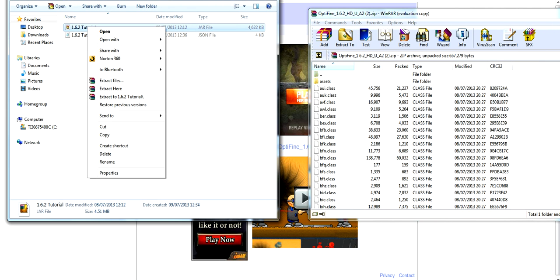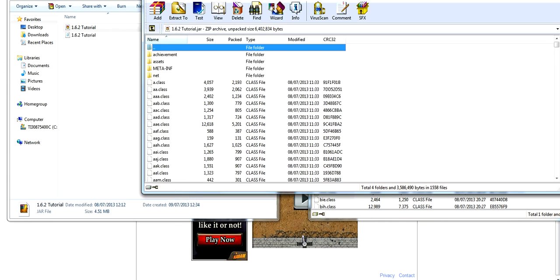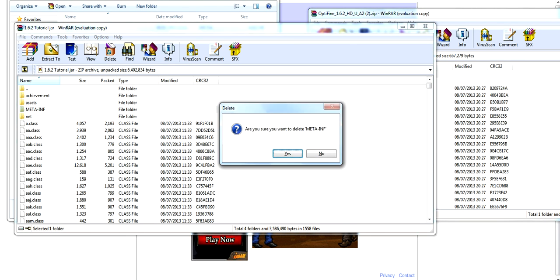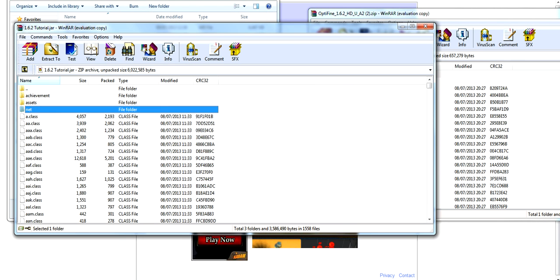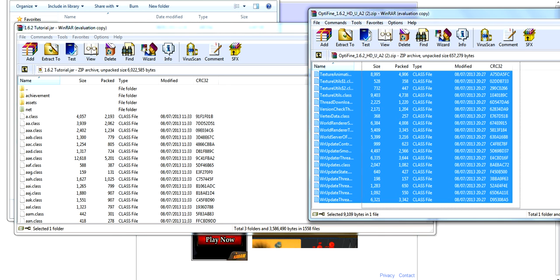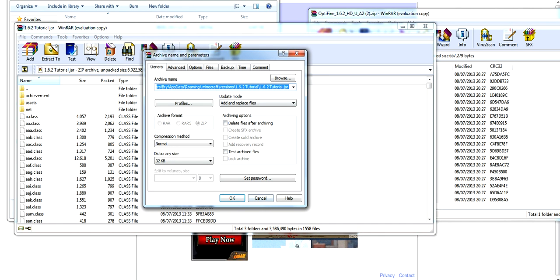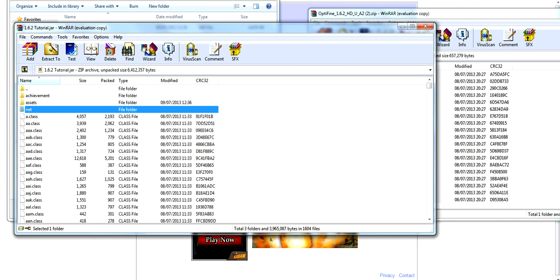Next, you want to open up the jar file and open it with WinRAR. So you want to open it here. And then it's exactly the same as the old thing. So you want to delete META-INF, letting it all delete. And then here you want to copy, Control C on OPTIFINE, and then Control V, which is paste. Okay, you want to OK that, and then that should be fine.